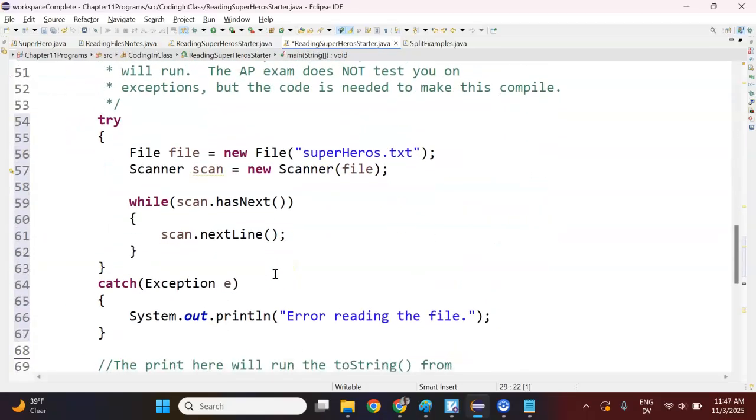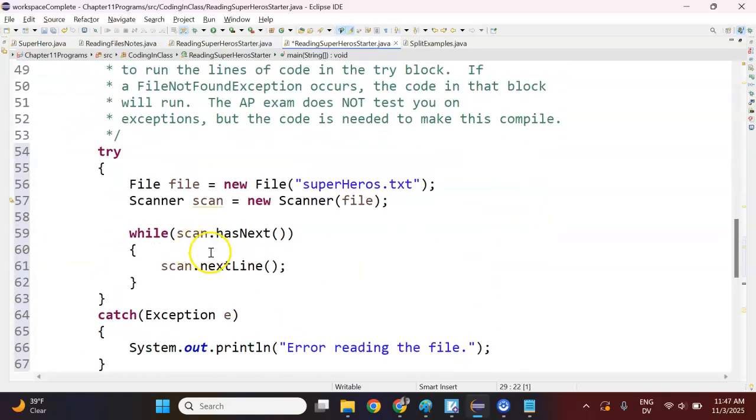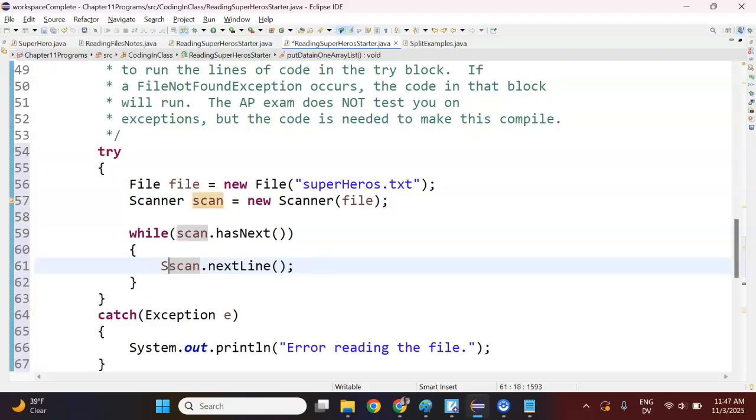Okay, so what I'm going to do is I'm going to make an array list of strings and then scan the data and split the data based on that delimiter. And I'm going to have to make a new video because I'm out of time.